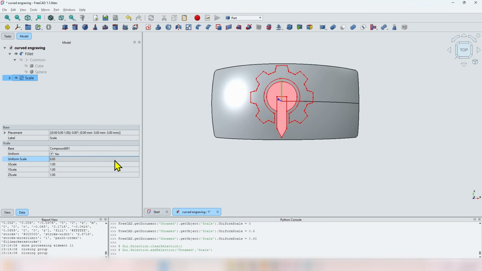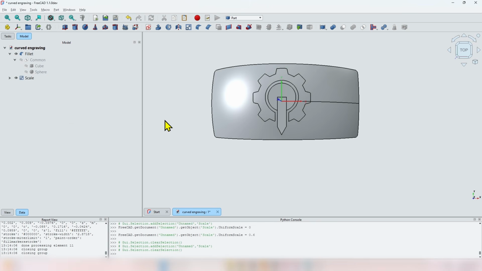I think it's too close to the edges. Again, here's the good part of FreeCAD and of any parametric approach. I can just go to the scale and change its size to 0.60. It will still be centered, but it is slightly smaller than it was before. Now I think it fits correctly and I will be able to engrave it as I want.